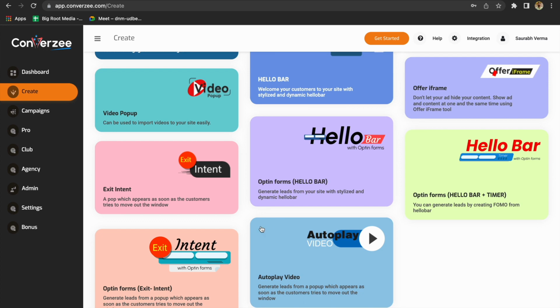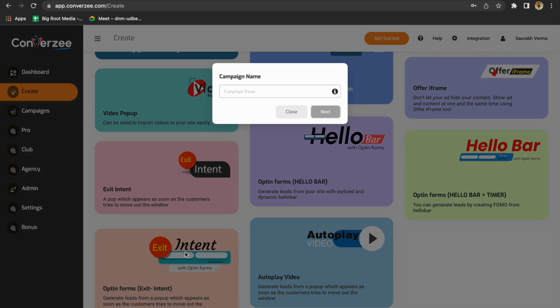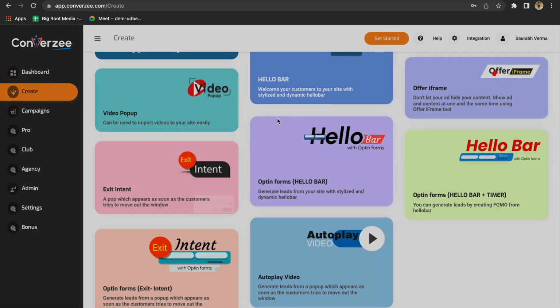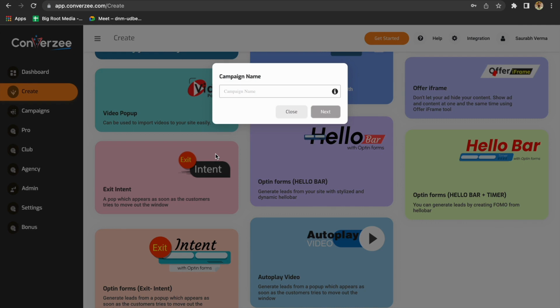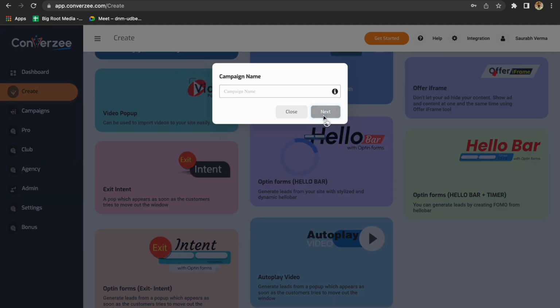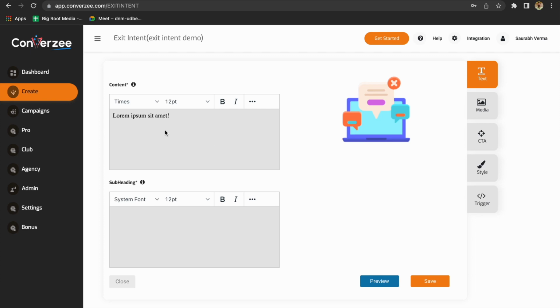Let's go with exit intent. Exit intent is basically a pop-up which opens up when someone tries to leave a website. So I'll just name it exit intent demo. Next. I think the text is already predefined. Whatever text is there, we'll go ahead with this. We won't change a lot of stuff.